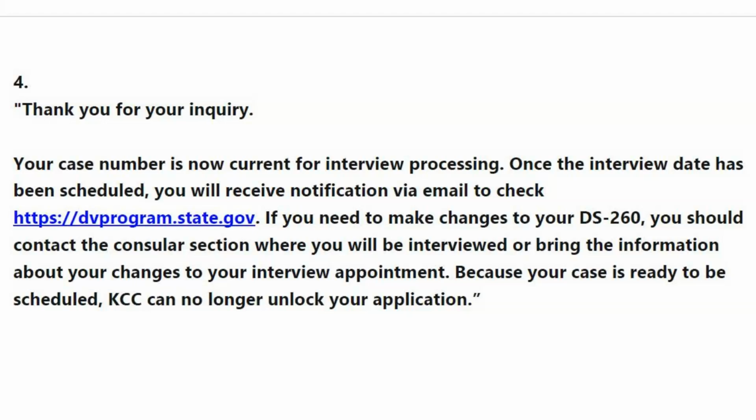And once the interview is scheduled, that is when you will receive notification by email to access your entrant status check. And another important piece of information in this final version is that at this point, you cannot request KCC to unlock your DS-260 because your case is well advanced in the application process. In case you have any corrections or any changes to make to your DS-260, at this point, either you contact the consular section of your embassy or you bring those changes along with you to your diversity visa interview.